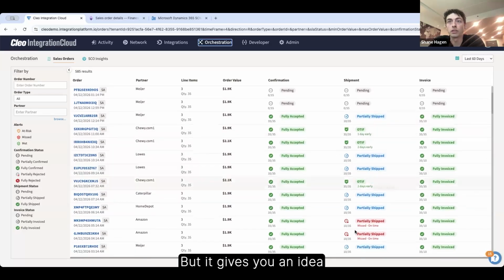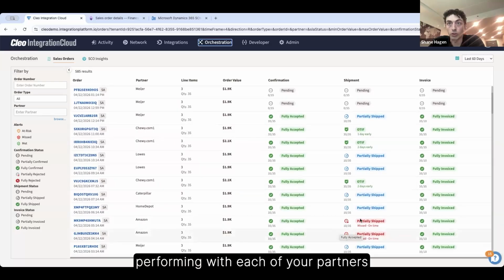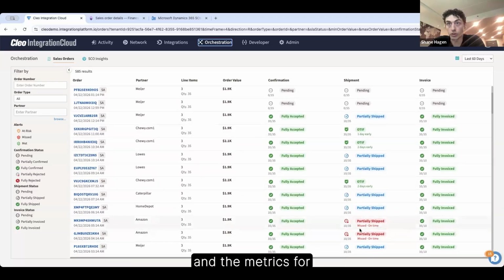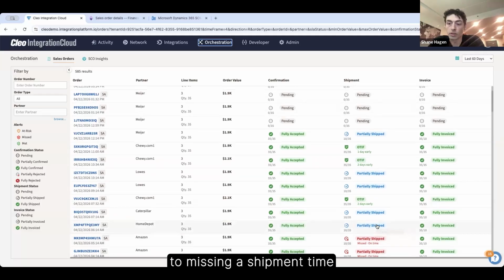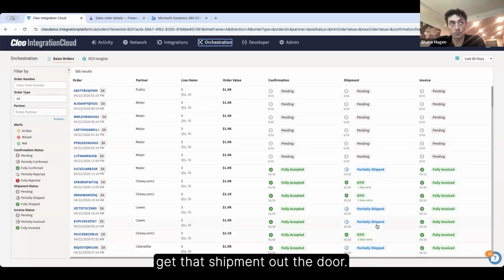But it gives you an idea of how you're performing with each of your partners and the metrics for these different stages of order fulfillment. You can also filter by the various statuses that you have with each of these orders. And then, of course, we're alerting you if, for example, you did miss a shipment timeframe or you're getting close to missing a shipment timeframe. We will alert you so that your team can get ahead of that and potentially get that shipment out the door.